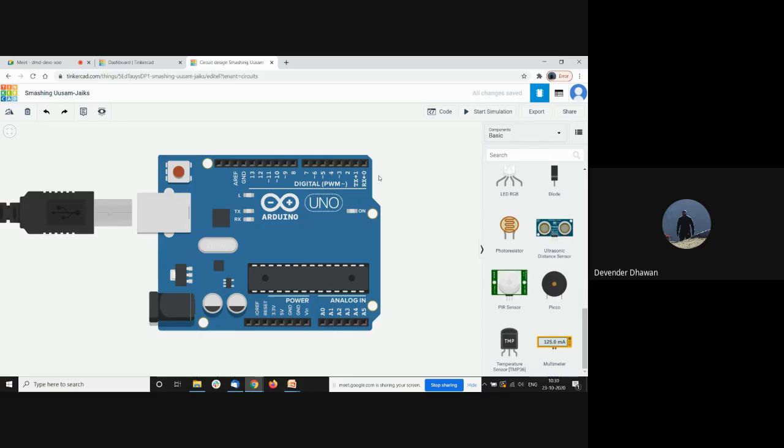Okay. Then we have digital pins 0 to 13, which is 14. So 14 and these 6. So 20 digital IO pins we have in total, out of which 6 can be used as an analog input.